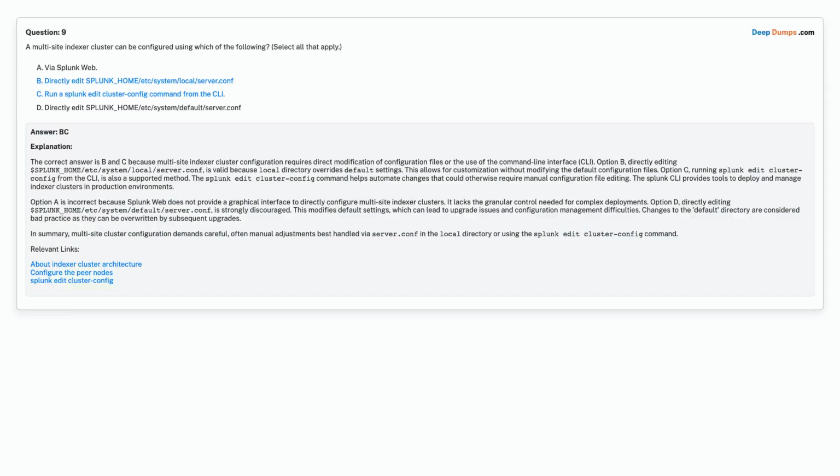Correct answer is option B. Directly edit SPLUNK_HOME/etc/system/local/server.conf. Option C. Run a splunk edit cluster-config command from the CLI.